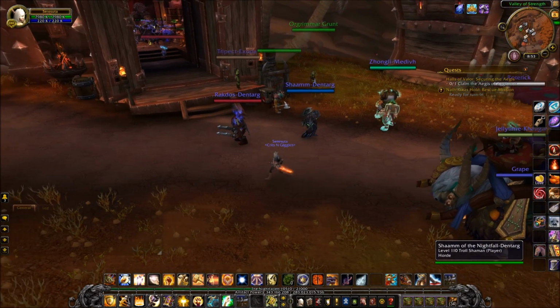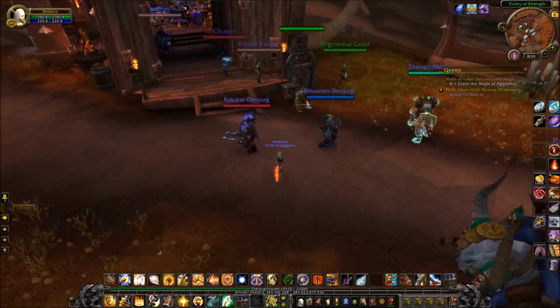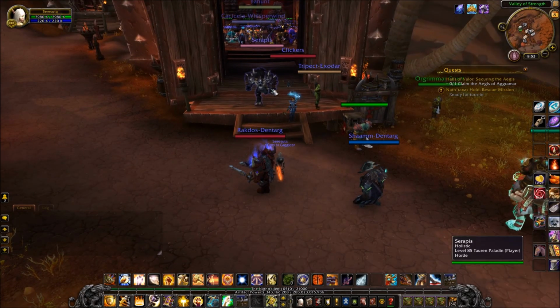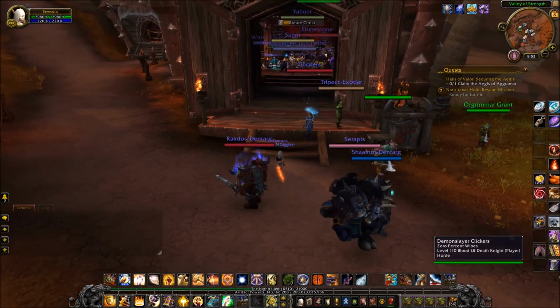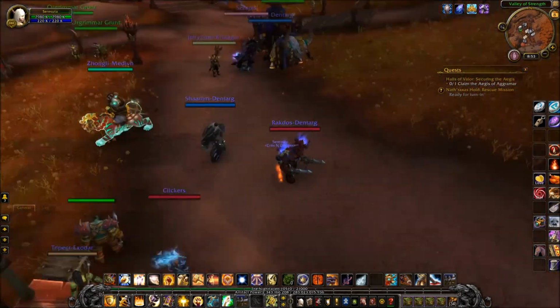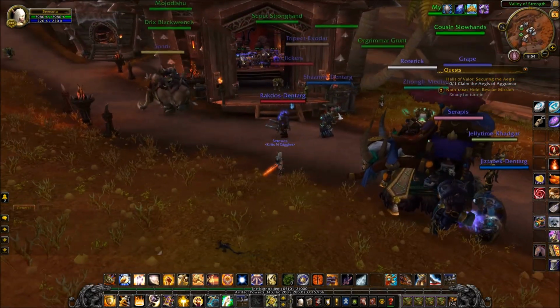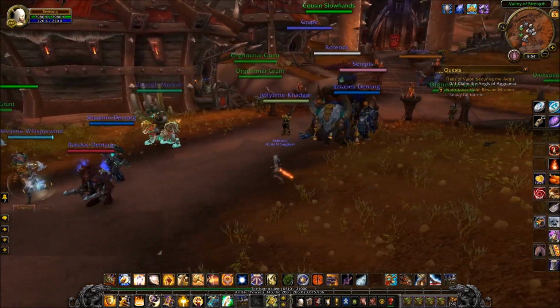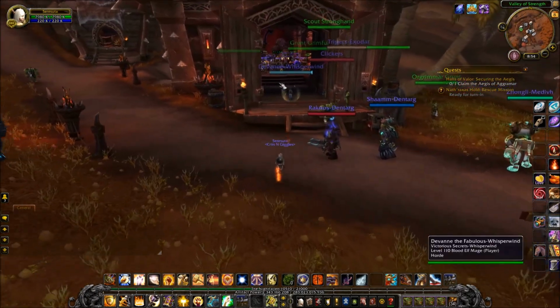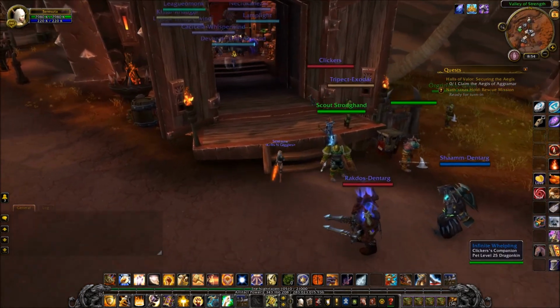That's a Shaman. And I believe Mage is another shade of blue. That's a Paladin with the pink. See, it has its purpose. You can quickly identify what class a player is based on the color of the nameplate. Yep, there's a Mage. That lighter blue, the cyan looking color.